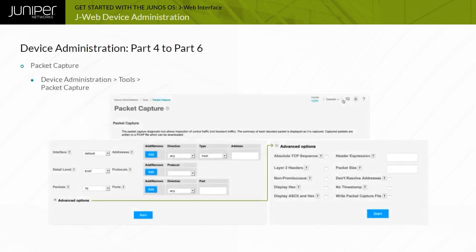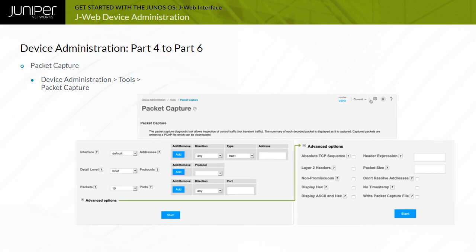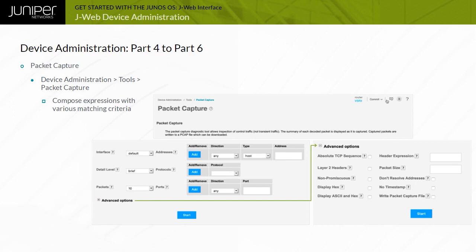You can use the JWeb Packet Capture Diagnostic tool when you need to capture and analyze router control traffic on a device quickly. The packet capture screen on the JWeb interface enables you to capture traffic destined for or originating from the routing engine. You can use the JWeb Packet Capture tool to compose expressions with various matching criteria to specify which packets you want to capture.